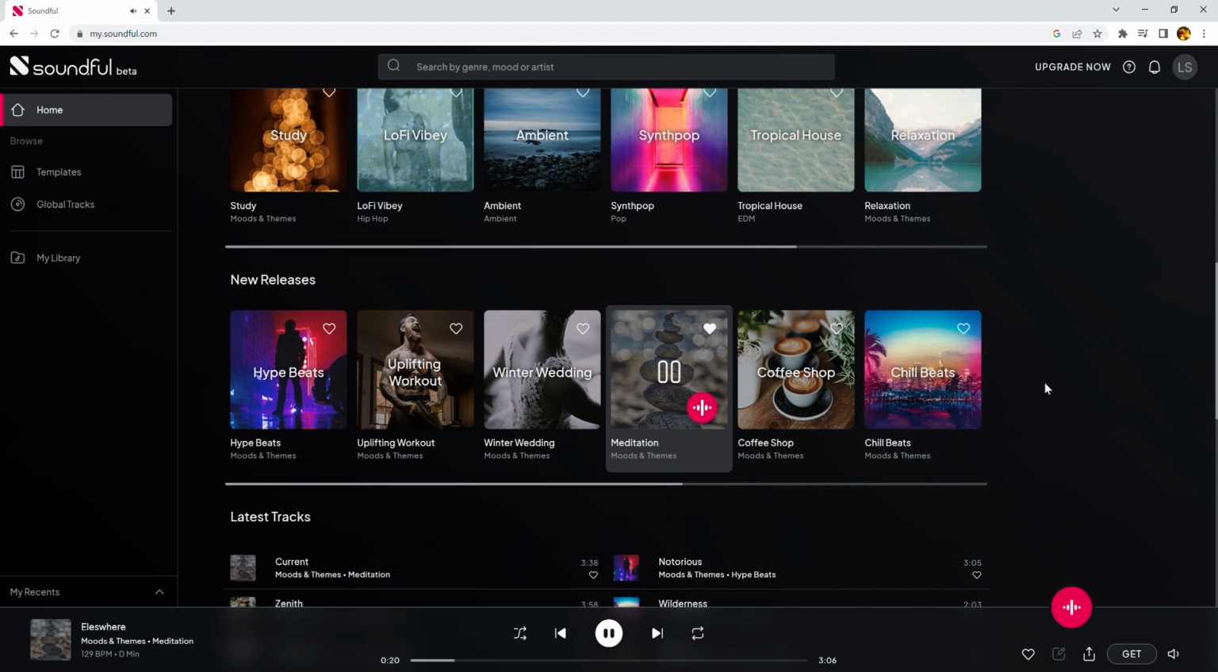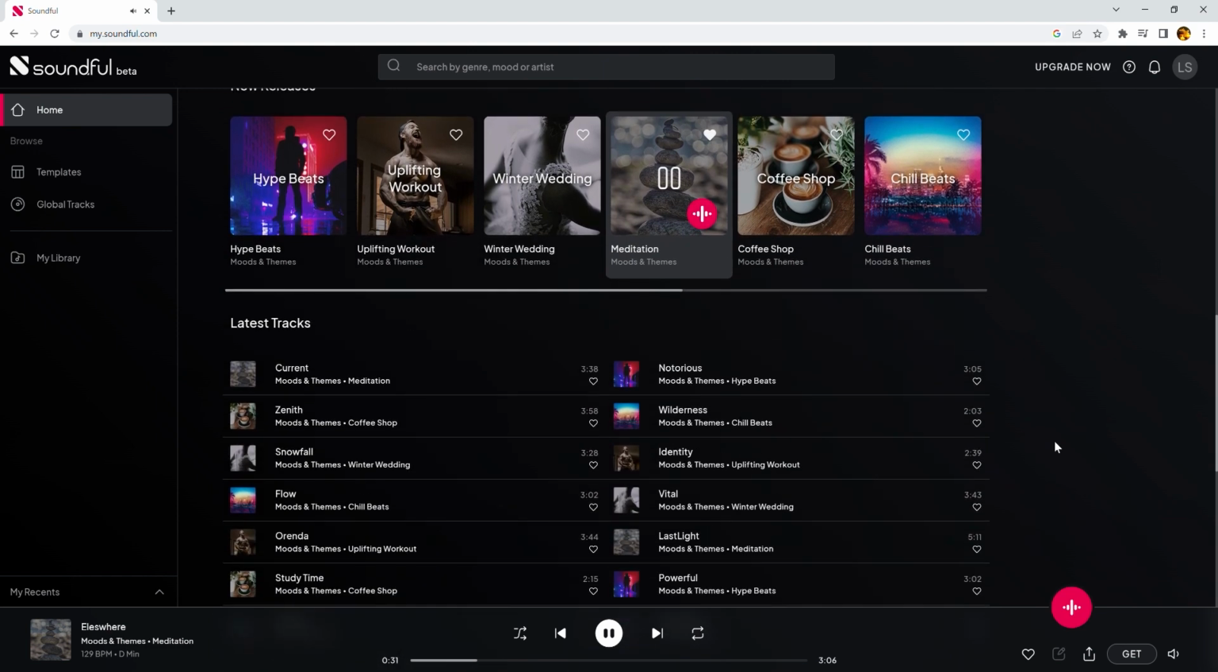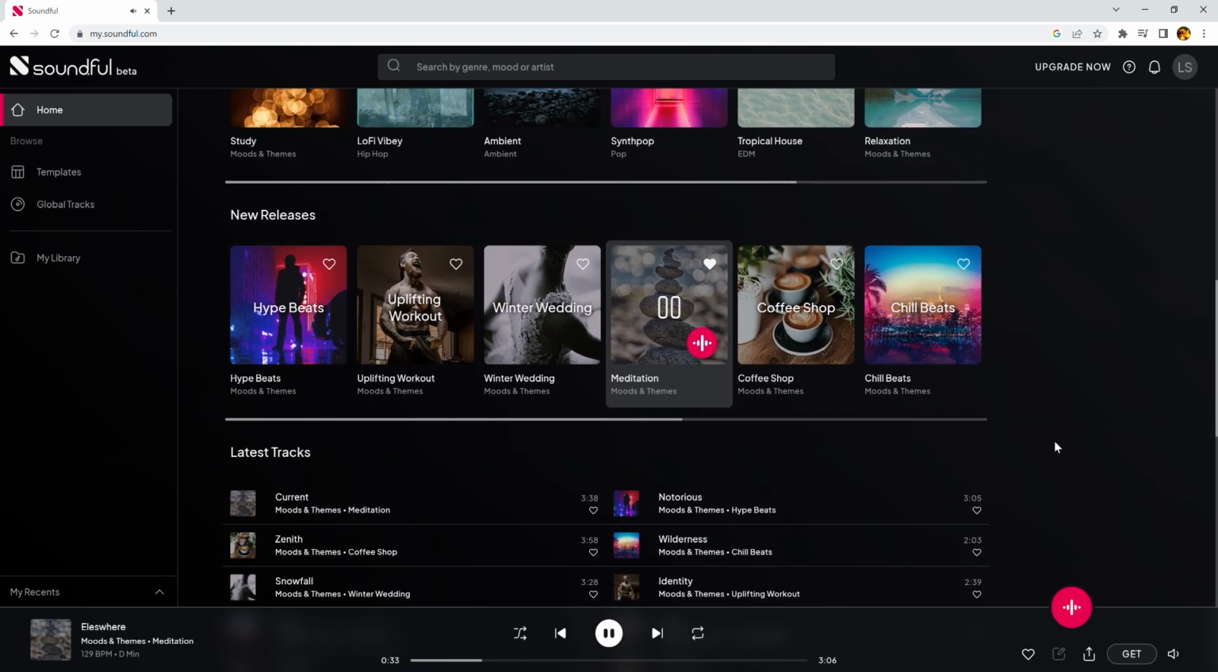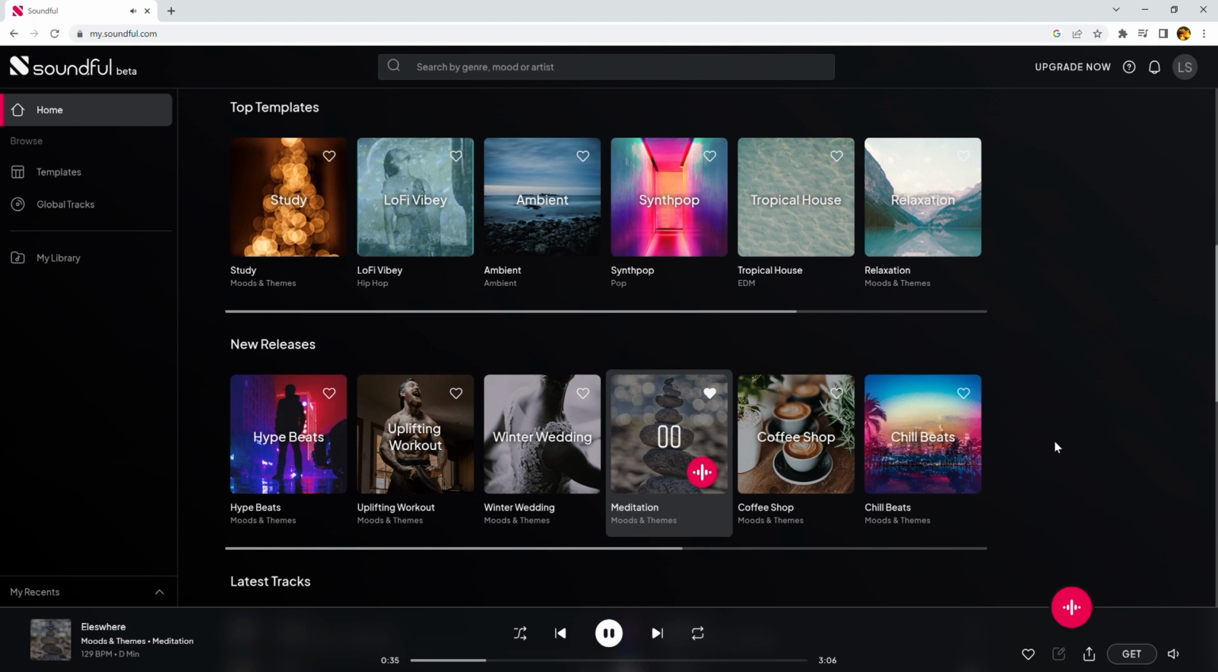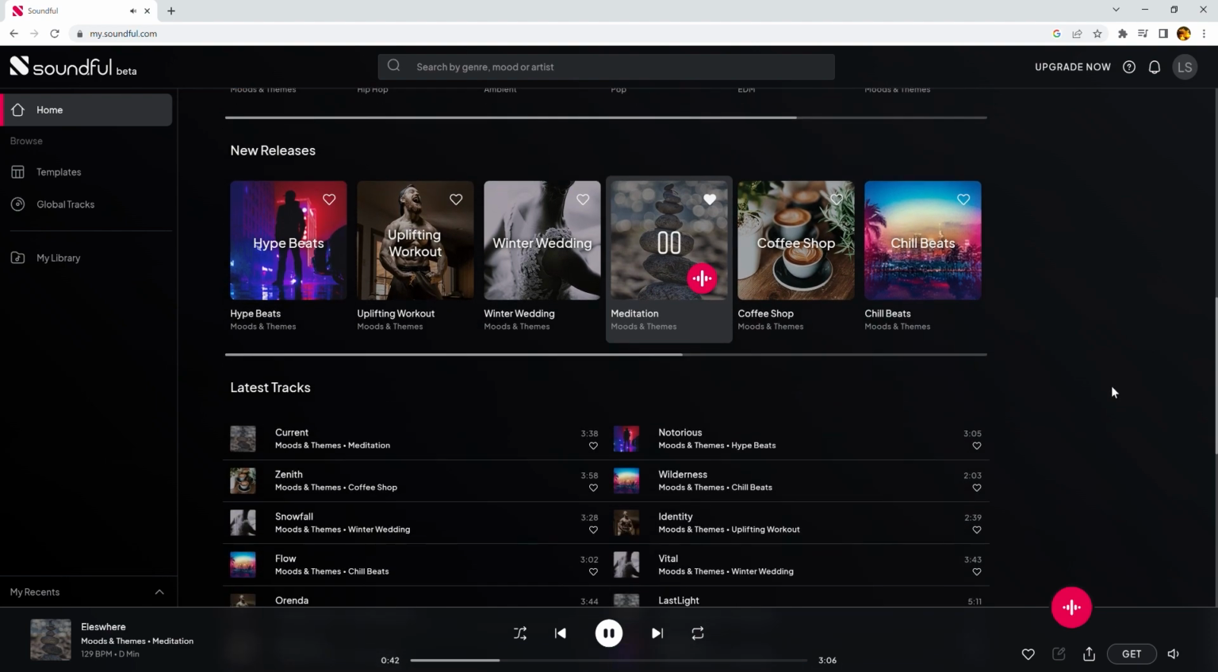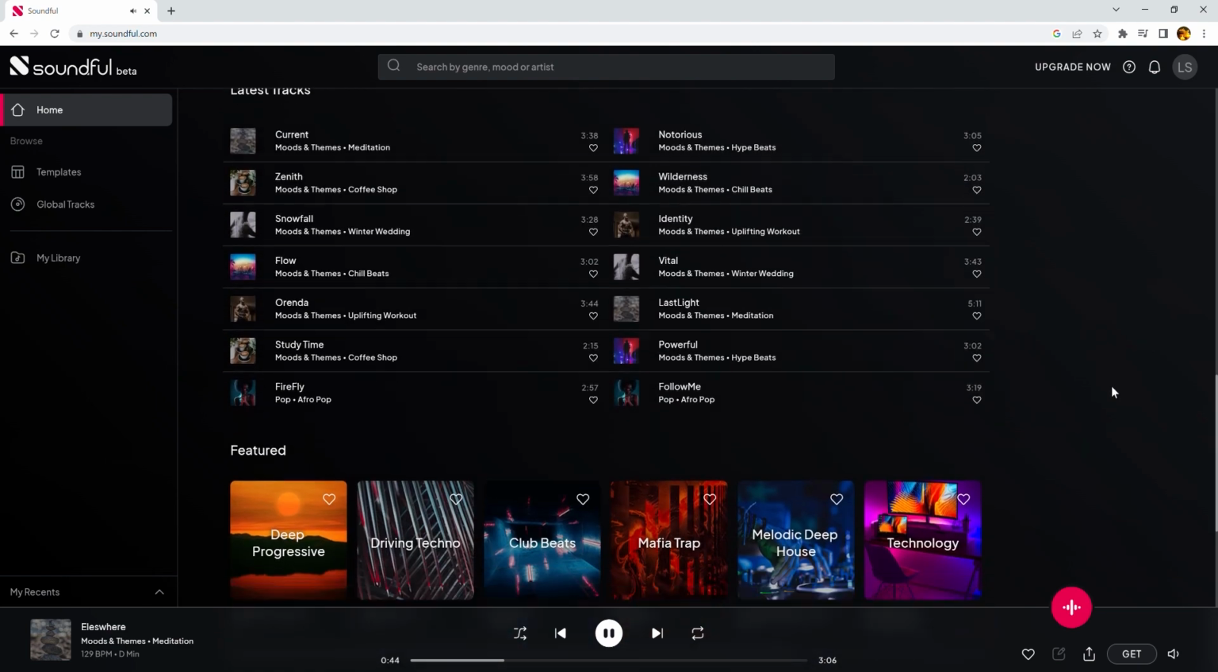So part of what is neat about Soundful is that they let you set the beats per minute in a very narrow range, and then they let you set what key it's in. So this is D minor, which is an unusual key for meditation. Usually people think of C major or G major for meditation, but it just goes to show that you can have a meditation pretty much any way that you want, depending on what you want to head towards.